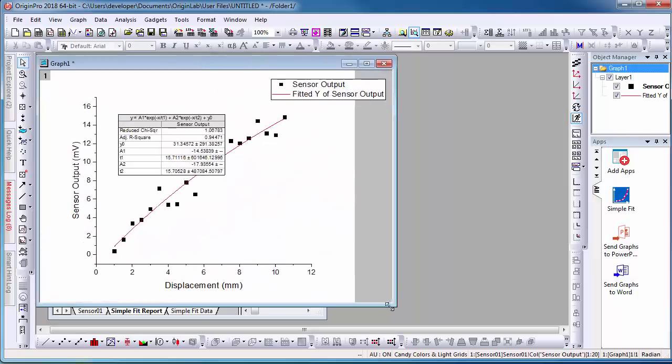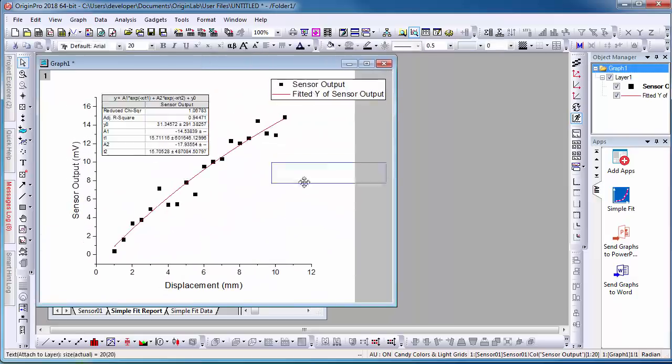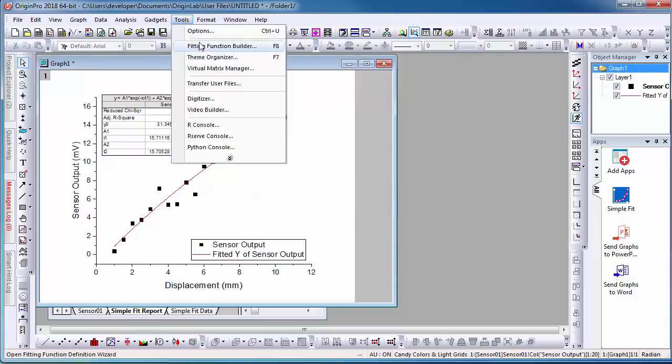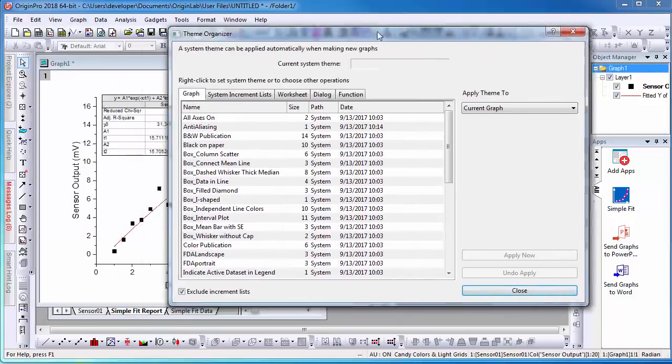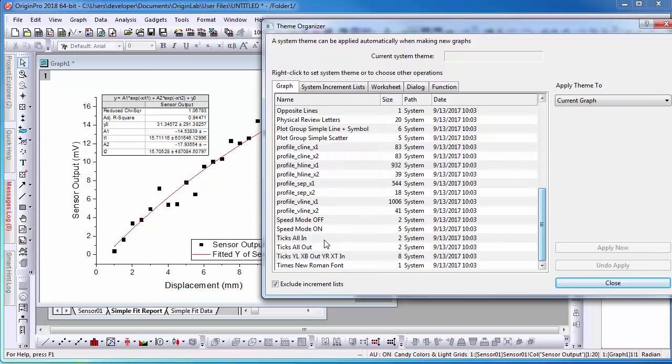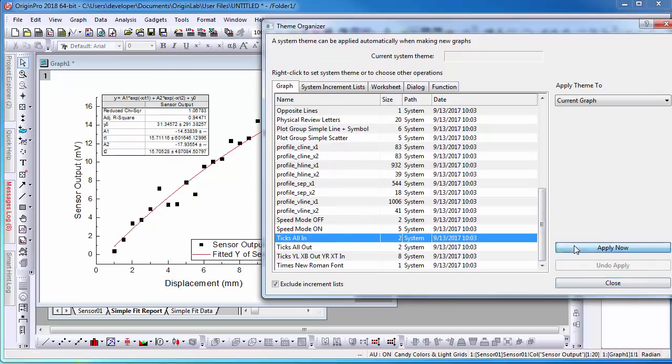the report output table. To edit the graph automatically, I can apply a theme to the graph by selecting Tools and selecting Theme Organizer. Here are a few pre-made themes that I can apply to the graph. However, I can as well create and save my own theme to use later.